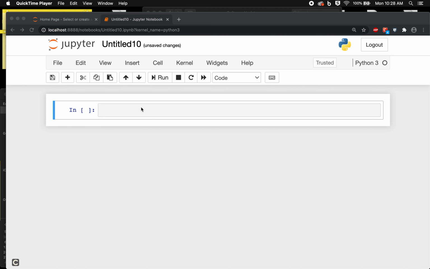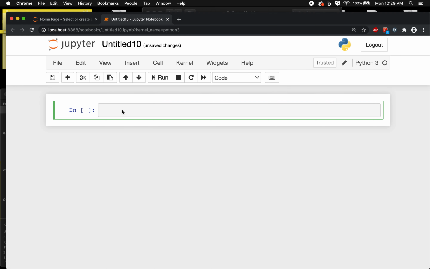So today I'm going to talk about the solution of ordinary differential equations in Python using the scipy function ODE. And so let's get started by just importing some libraries.